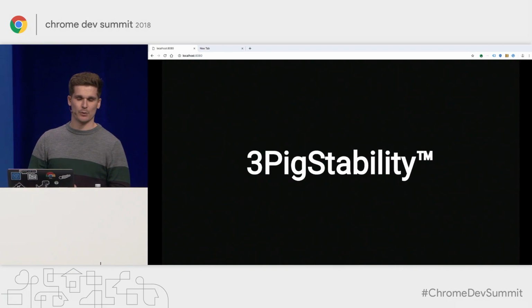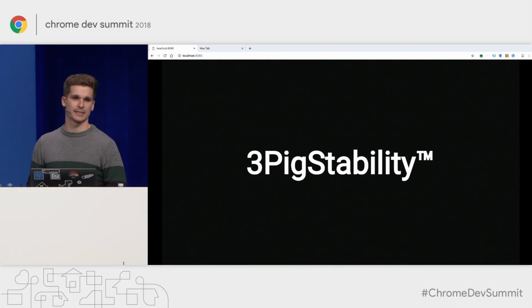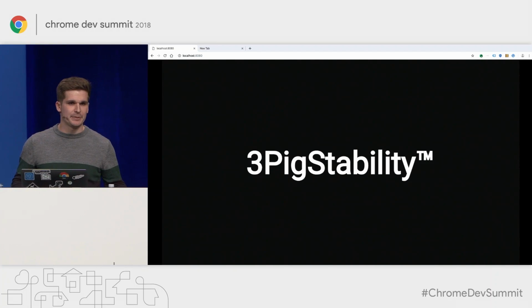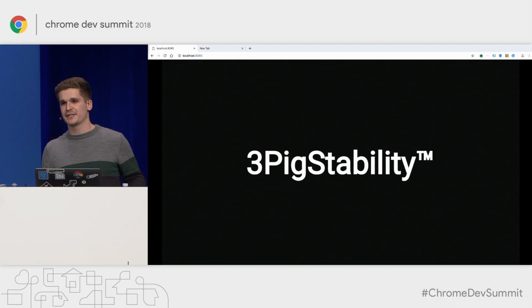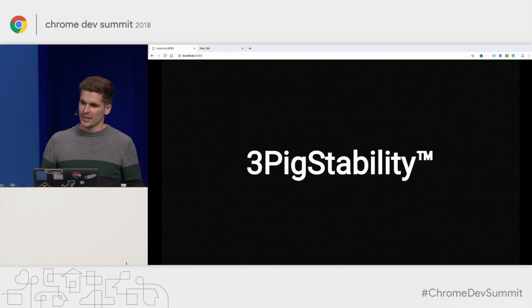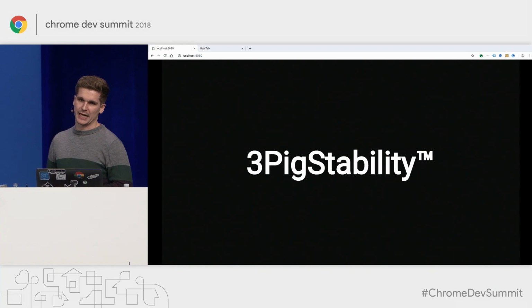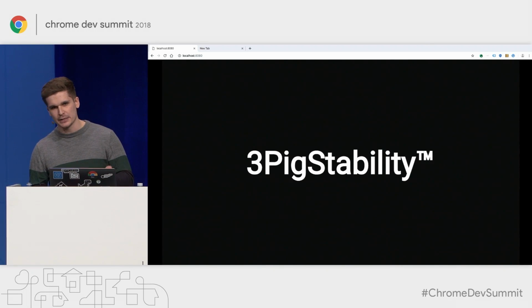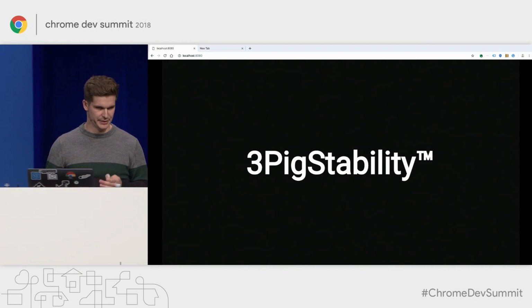For this talk, I want to introduce the 3 Pixability Index, which is supposed to be a little notion of how stable an API is, based on the story of the 3 pigs and the wolf who tries to blow their house down. So in this case, the CSS Paint API spec is a candidate recommendation, which is basically W3C speak for it's stable.